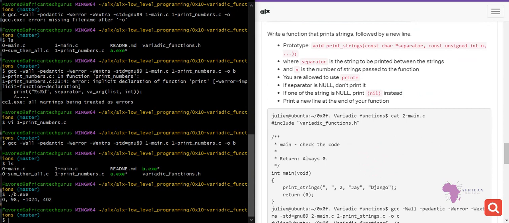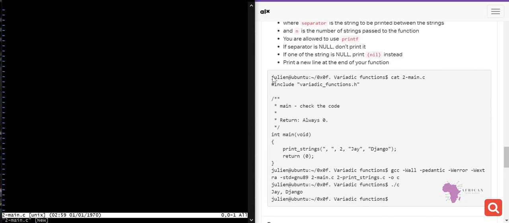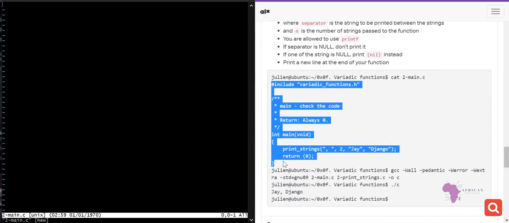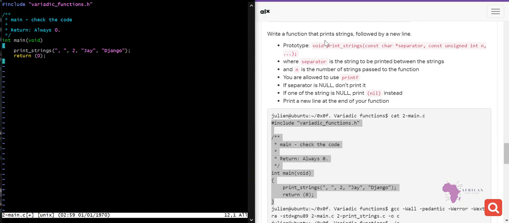So task 2, I will just create a vi 2-main.c. Guys, like that. Then I click enter, and then I will copy this particular code here, up to this end. Copy. This is the main function code. What does it do? It passes some arguments here, and it expects those arguments to be printed out. It says to write a function that prints strings followed by a new line. This is a prototype where separator is a string that we print between the strings.